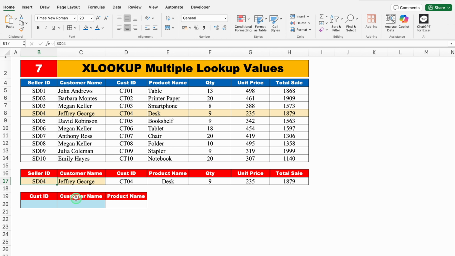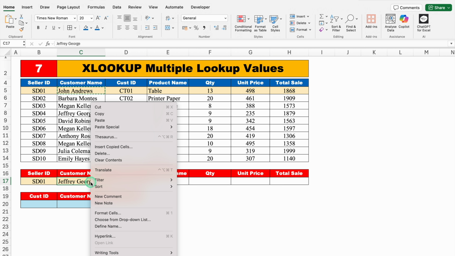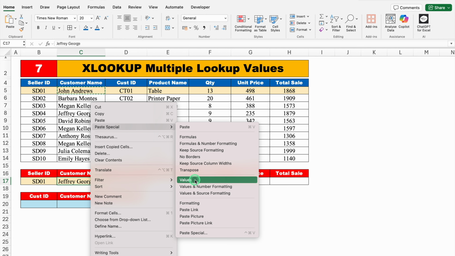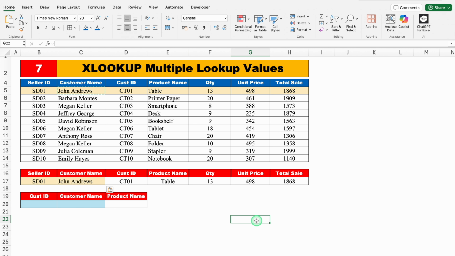What will happen if I change seller ID over here? SD01, enter. We got NA error because name is not matching. Let's copy this name from here. Control C or Command C. We'll right click the mouse, paste special, values. And we got the desired result.